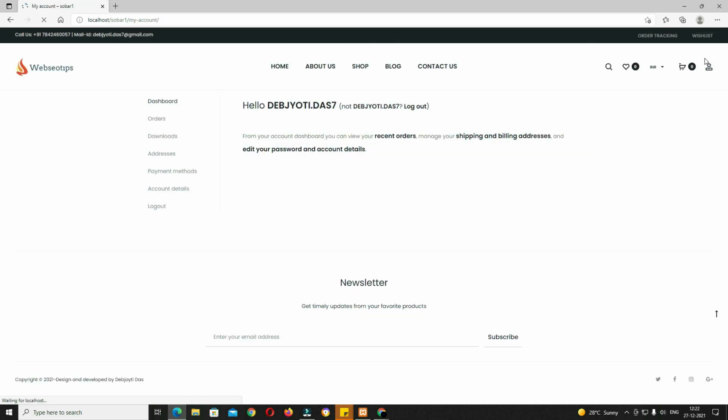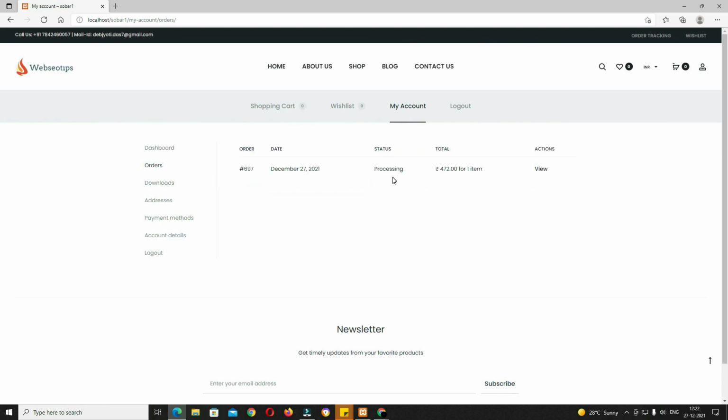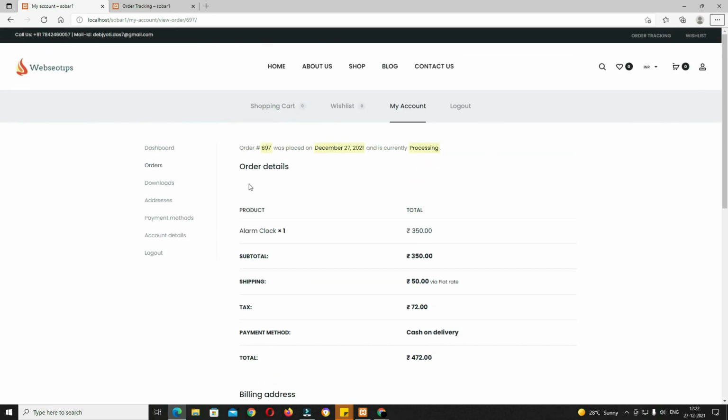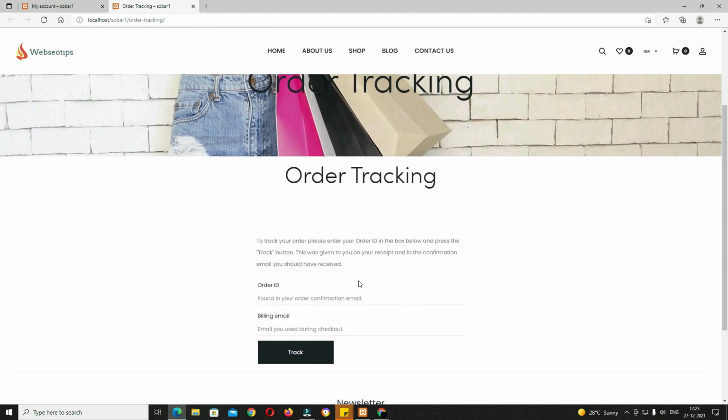For that you have to click on the My Account option, and if you click on Orders, here you can see the order status is presently showing as processing. If you want to see the details of the order, you can click on the View option also. This page will open. Even by using this order ID and email ID, you can track your order on the My Order Tracking page.